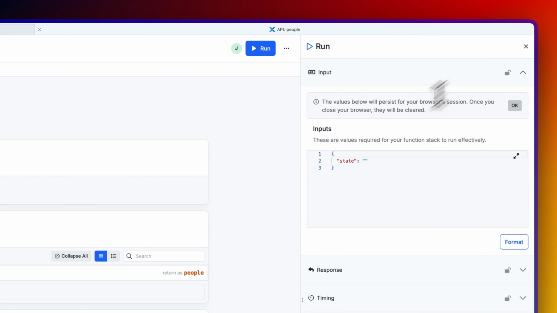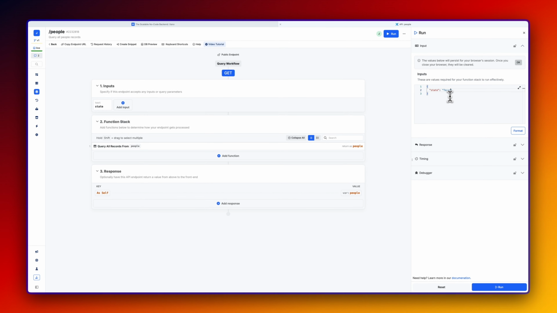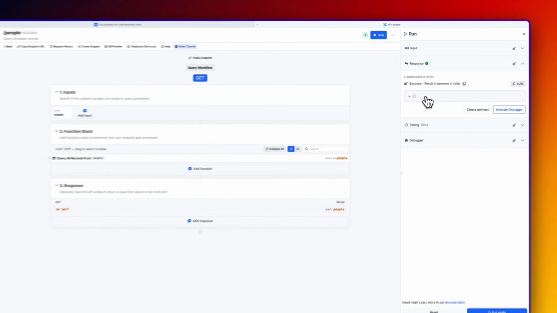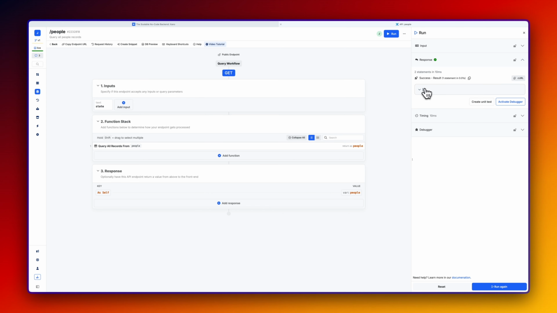So if I go into run, you see it now wants state. And so let's say we enter Texas. I actually don't know if we have people in Texas among the 20 people that we randomly generated, but let's see. So I'm going to put state and click on run. When I run it, I do not have any results. And that is probably because none of the people that we generated have state as Texas.